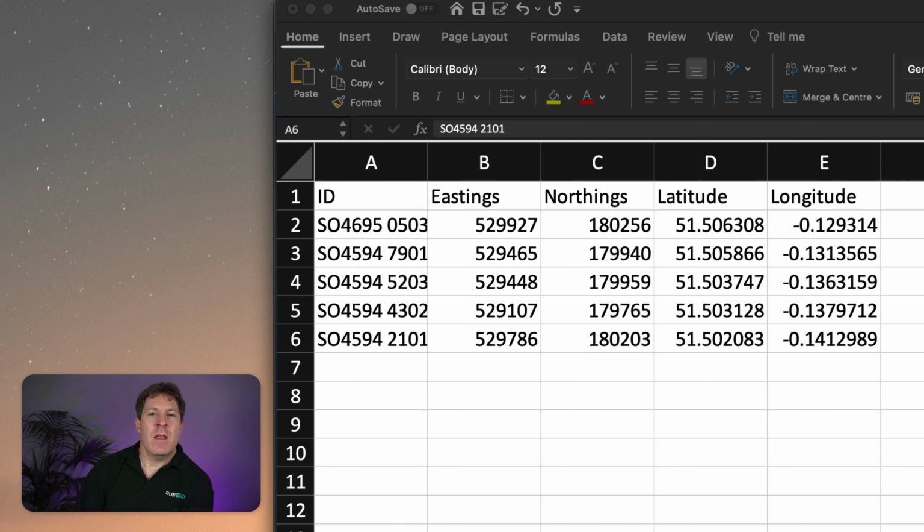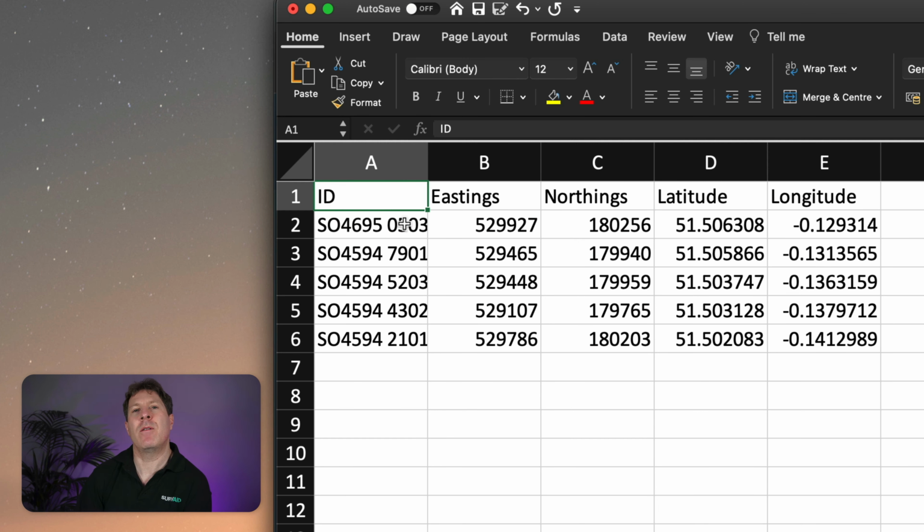So let's dig in. There are 6 headings that we can use for our column headings in this CSV file. ID, which is the only one that is mandatory, which makes sense because each manhole needs its own unique ID, and then the software will use these IDs to match up which manhole to update the coordinates for. The other 5 are eastings, northings, latitude, longitude, and elevation for the levels.